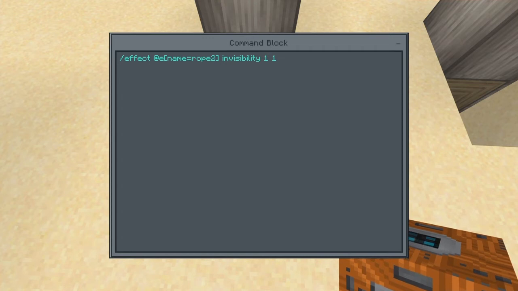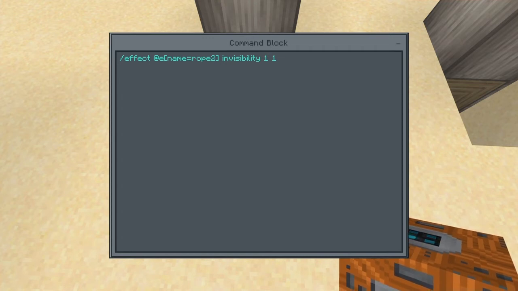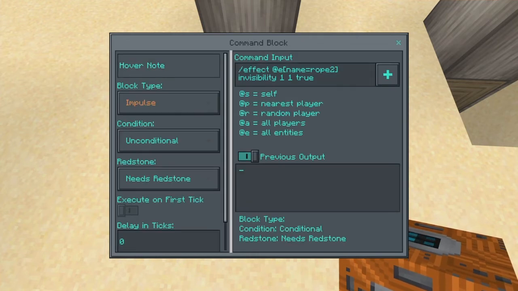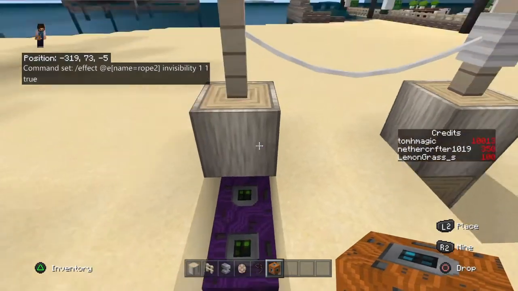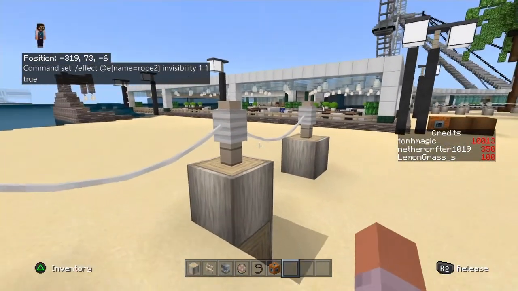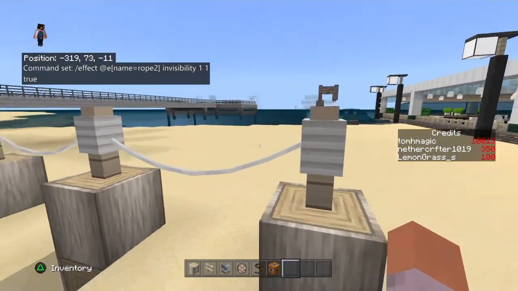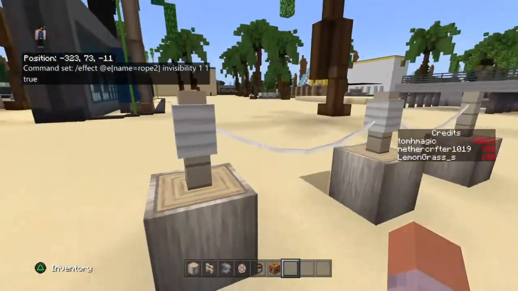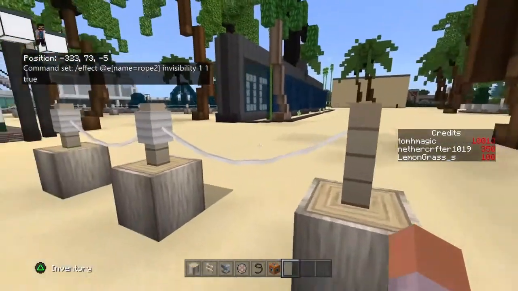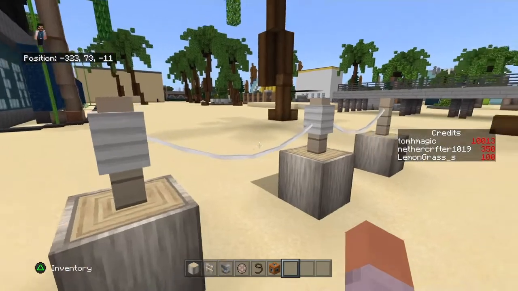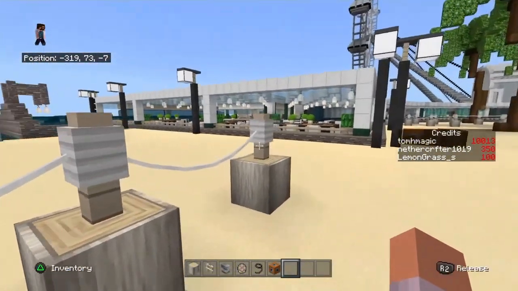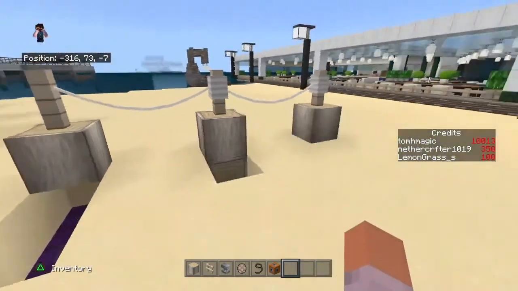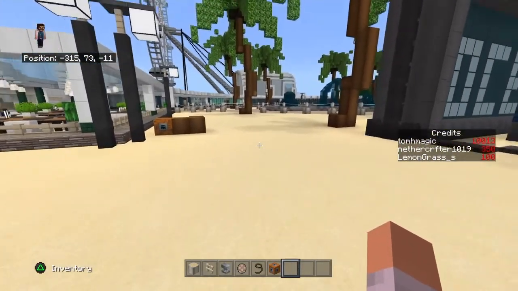You can just do 1 1. Doesn't matter about the time or the strength, and then true, so that the bubbles don't appear, and then put that in a repeating command block and always active, and then there we go. The timing doesn't matter because it's constantly repeating, so it's constantly giving it the status effect.